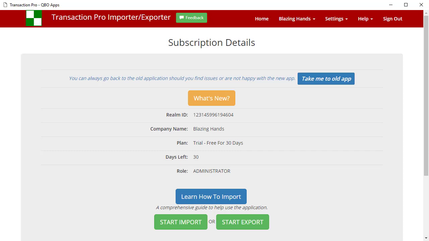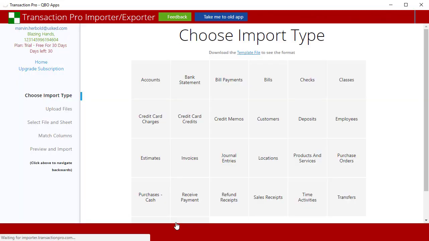We are back on the main Transaction Pro Importer screen. What we're going to do now is import the data file that we got from USCED. We will start this process by hitting the green Start Import button. On the next screen, the app wants to know what type of data we're importing. The only valid option here is the invoices type, so let's select that.